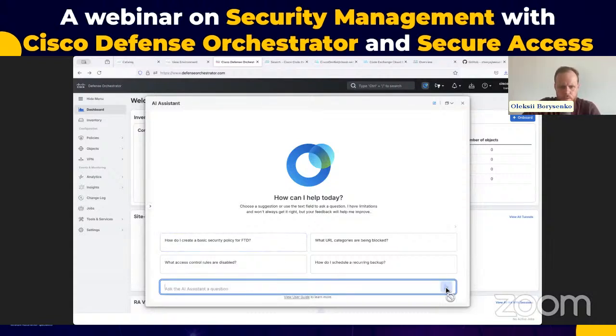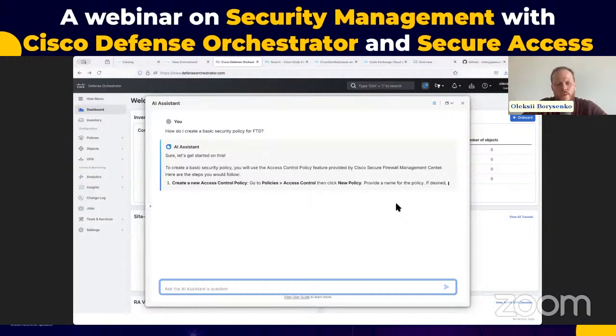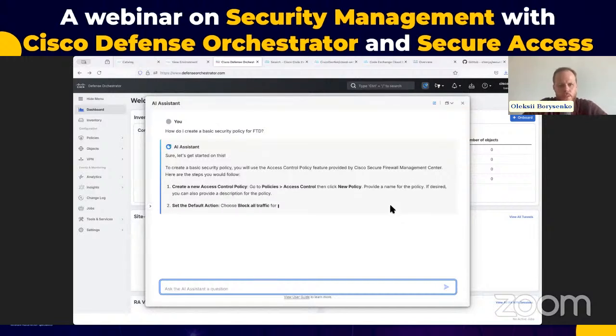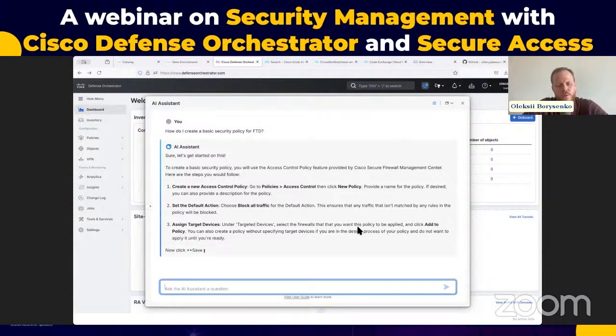Let's start with some simple question: how do I create a basic security policy for FTD? And you can see where you need to go: policies, access control, select default actions. Word by word, you can see the full answer.